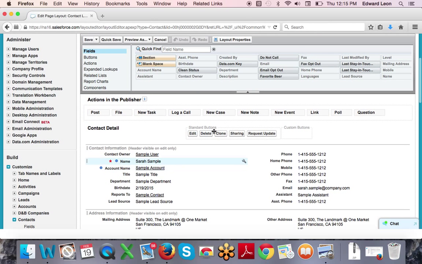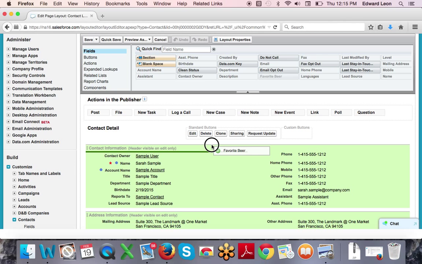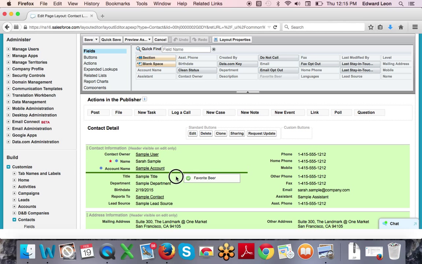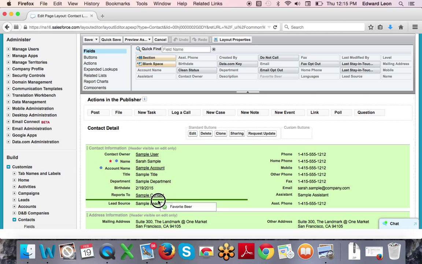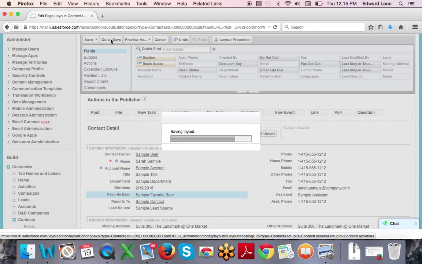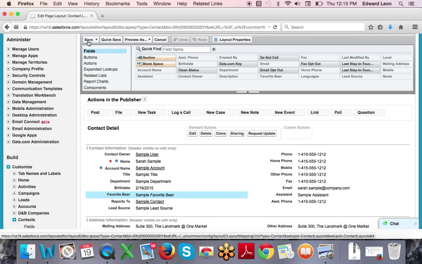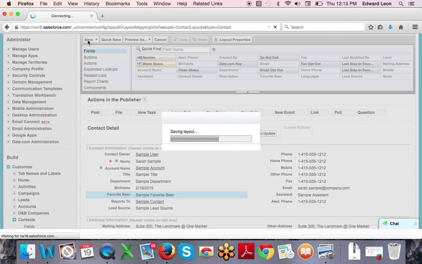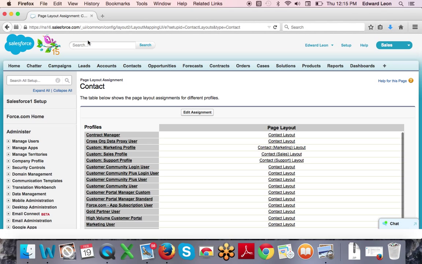And so what we'll do is right under their birth date, we'll make sure that we add favorite beer there. And basically all you do is hover over it, click your mouse or keypad, drag it under birth date, and then you can use quick save if you want to do more edits, or you can just use save, and both will save that field to the contact layout.